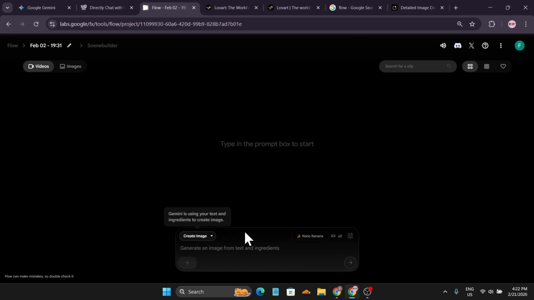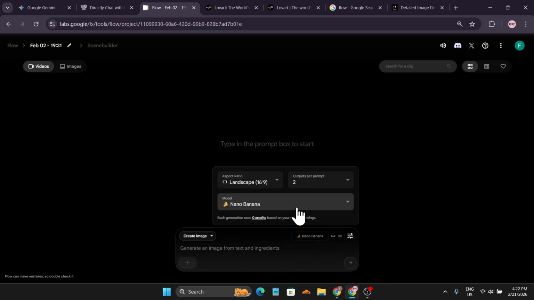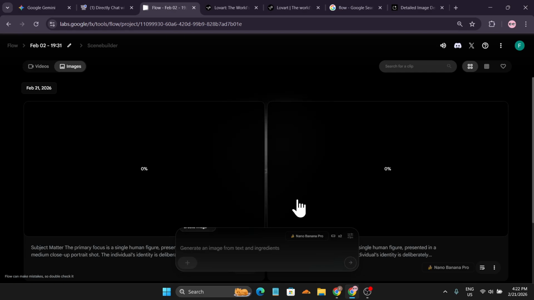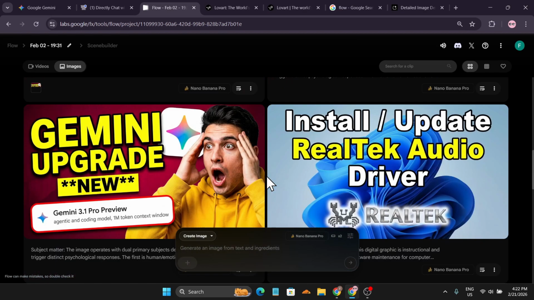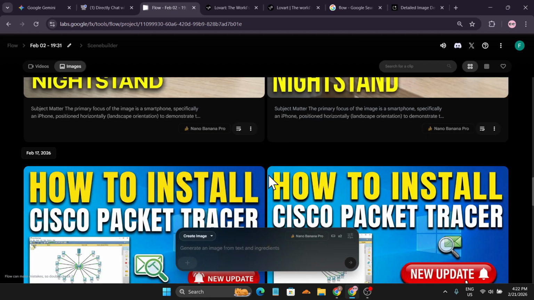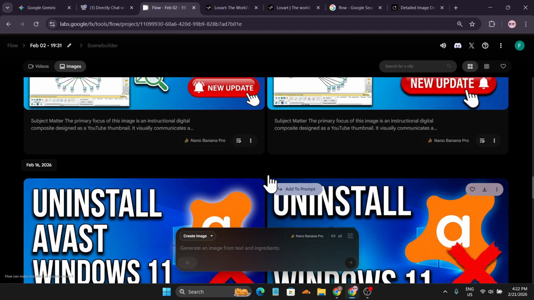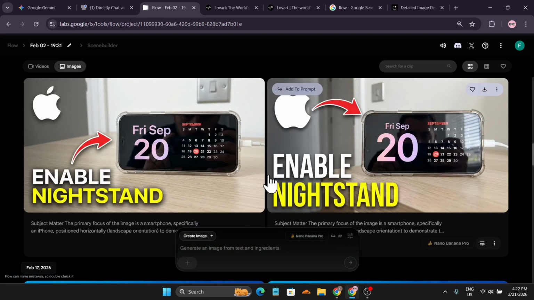You have to choose this create image option, and you can see there's an option of Nano Banana and Nano Banana Pro. If I select that, you can also choose landscape or portrait mode, and choose how many outputs you want. For example, I'm going to choose 2, paste the prompt of the thumbnail that I'm going to create, and click submit. Flow is the best here because I use this every day to create my thumbnails. I use Flow with Nano Banana Pro to create any thumbnail I want every day for free, so I don't have to pay for Gemini Pro to get Nano Banana Pro.